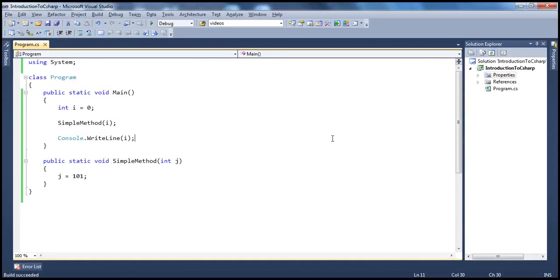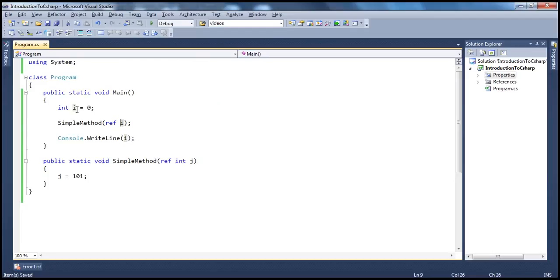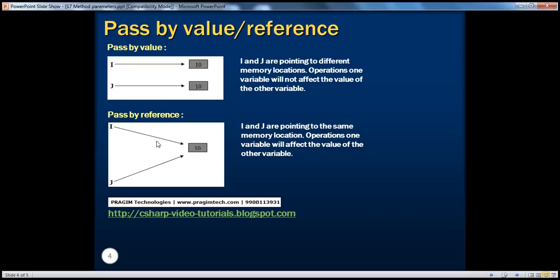But on the other hand, let's make a simple modification to this. I am using a keyword called ref on this parameter, meaning this parameter is no longer a value parameter. It is now turned into a reference parameter. When you call the method, you have to use the ref keyword as well. So now, what is going to happen in memory? The runtime will not create two different variables. I mean, there are two different variables, but they point to the same location in the memory.